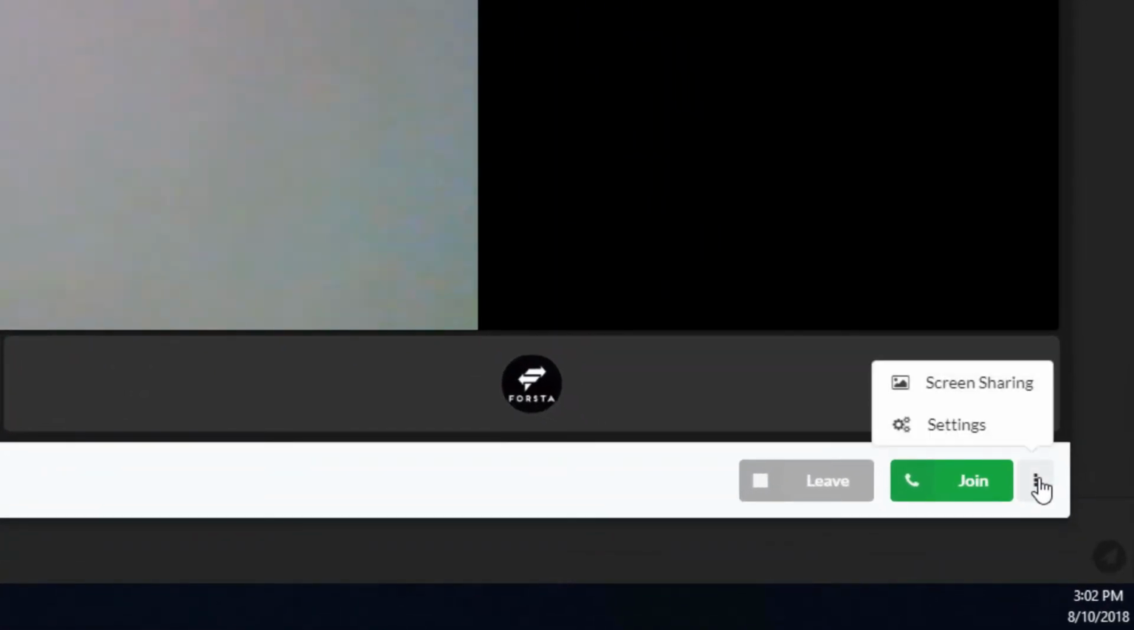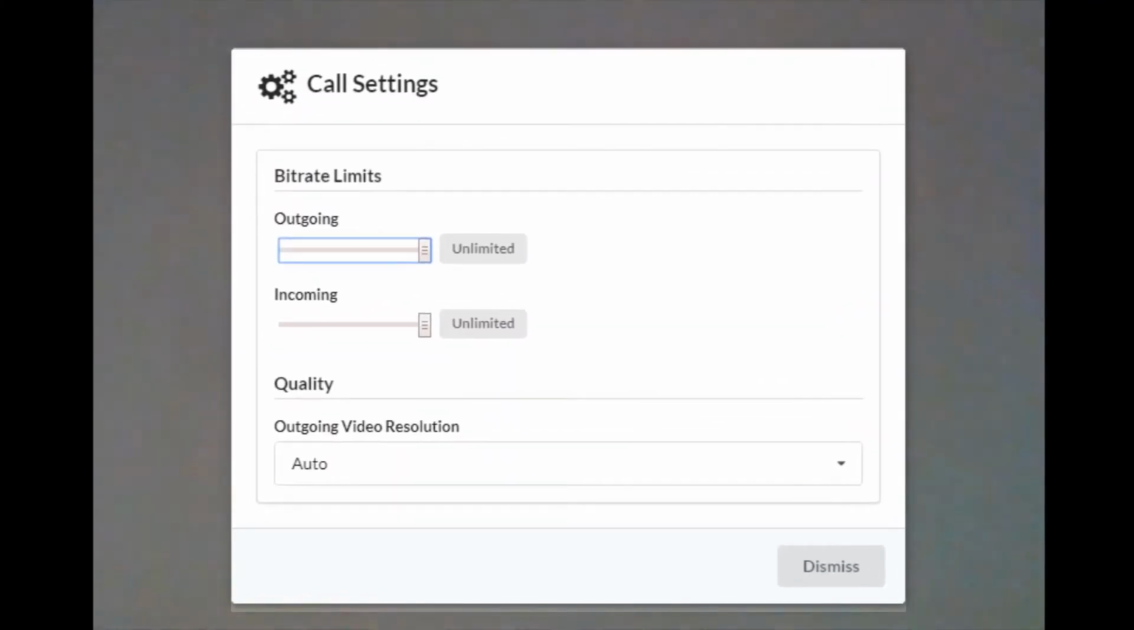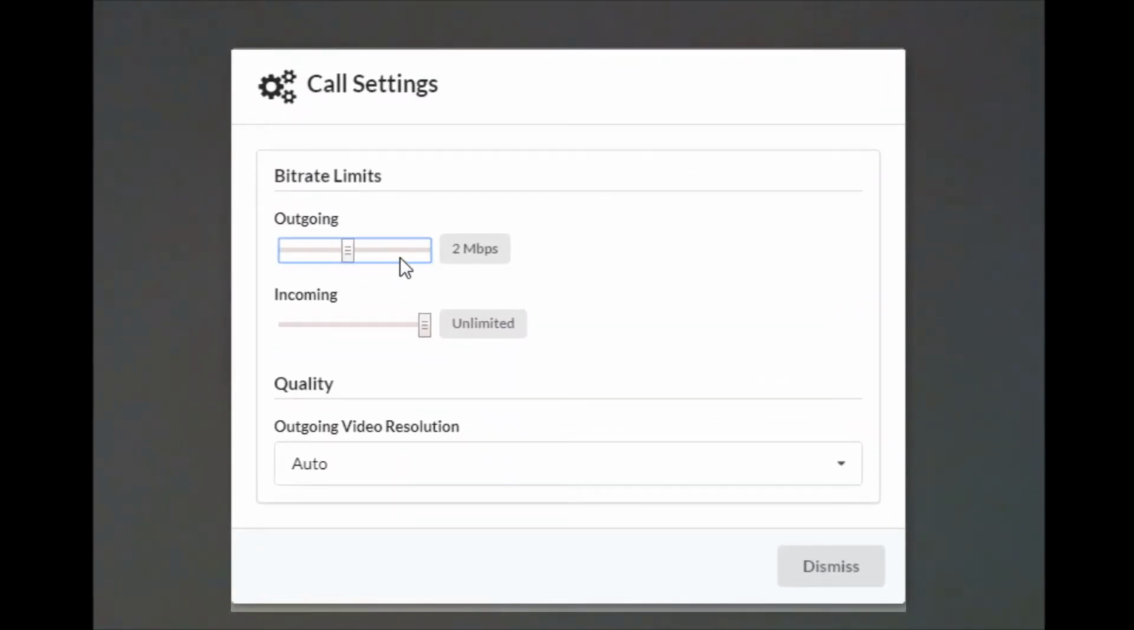To change your call settings, click the More menu and select Settings. From here, you can edit your outgoing and incoming bitrate limits, as well as your outgoing video resolution.